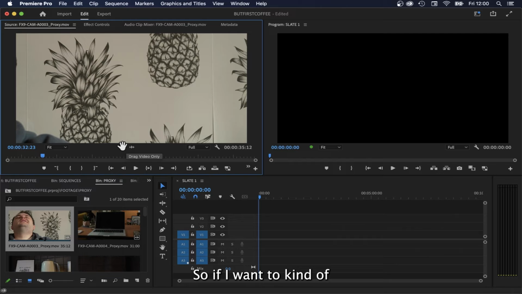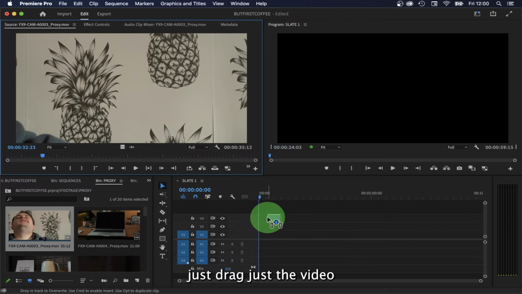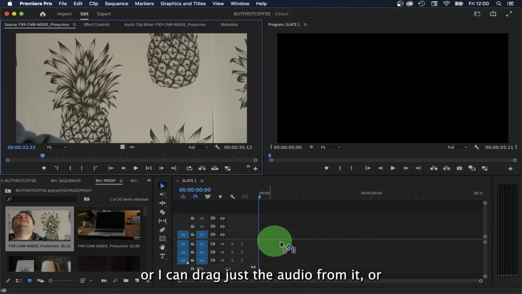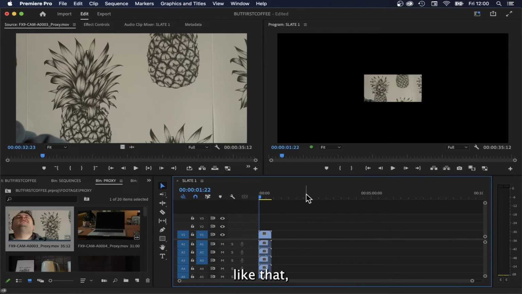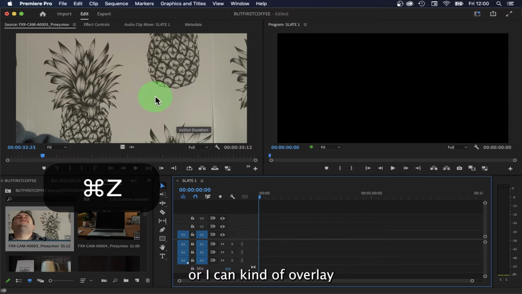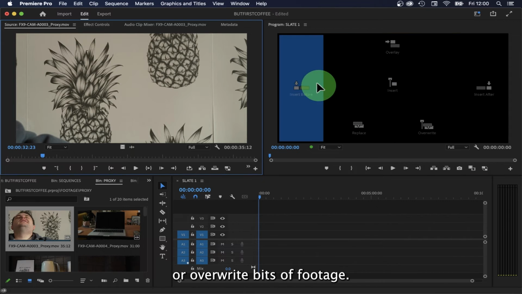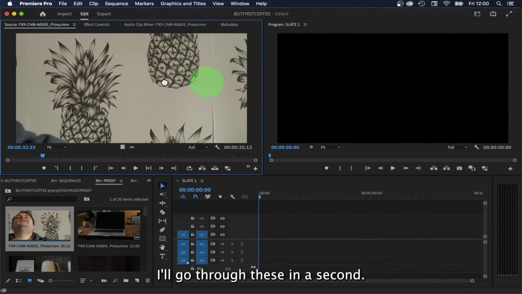If I want to drag the video down onto the timeline, I can do it in a couple of ways. I can just drag a clip in, or I can drag just the video, or I can drag just the audio from it, or I can insert it onto the timeline like that, or I can overlay or overwrite bits of footage. I'll go through these in a second.